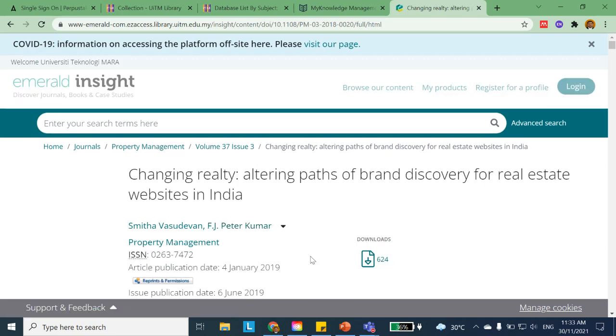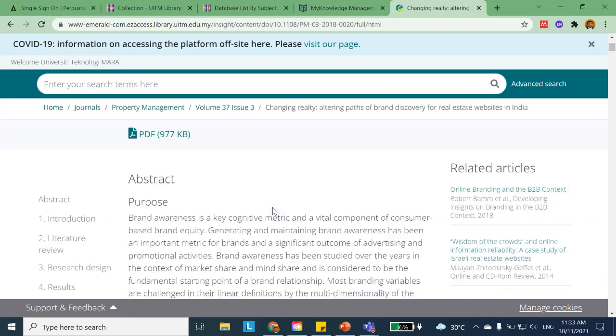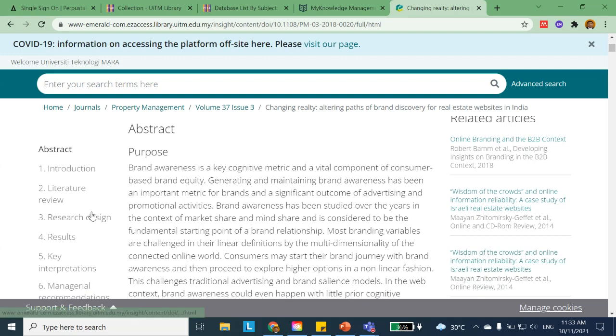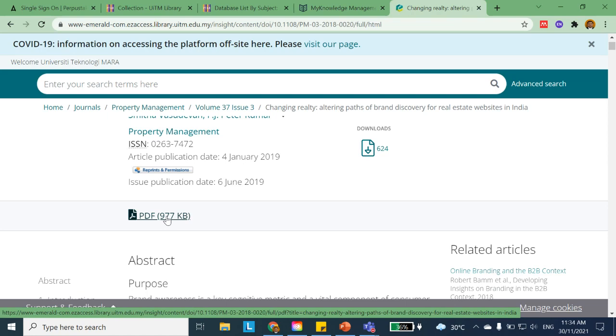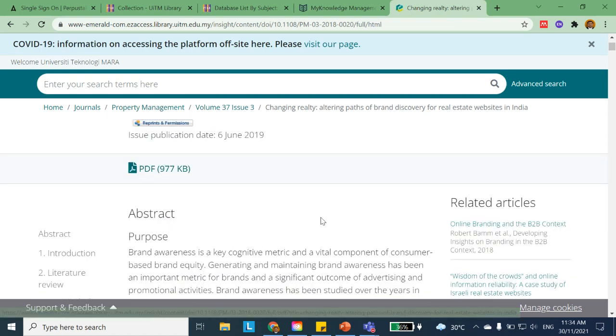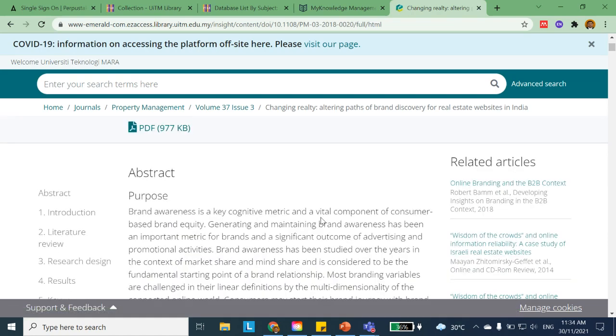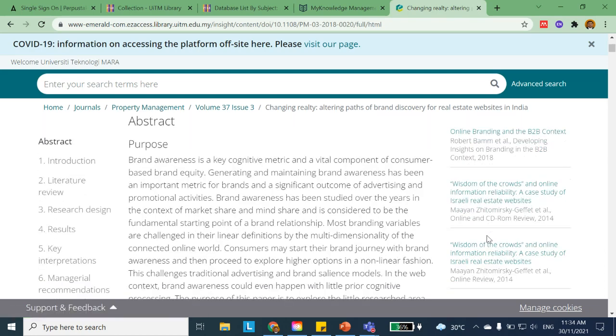You have to read at least the title as well as the abstract. If this is the article that you want, then download the PDF, so that later when you have free time, you read the whole full text. Again, you get to extend your searching by reading the related articles on the right of the page.